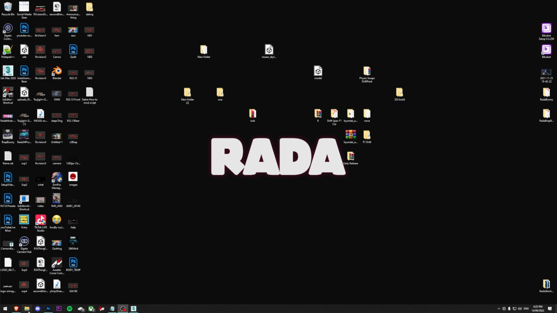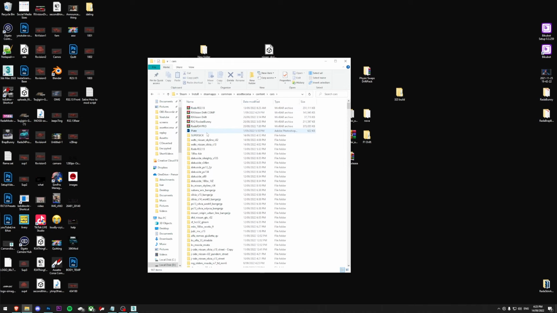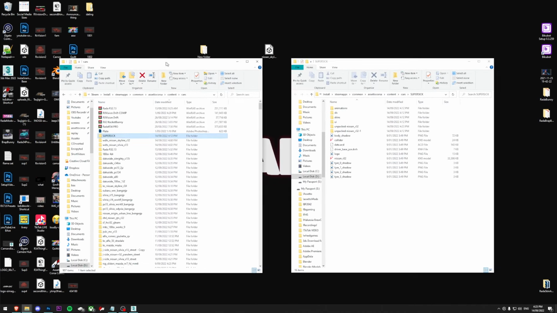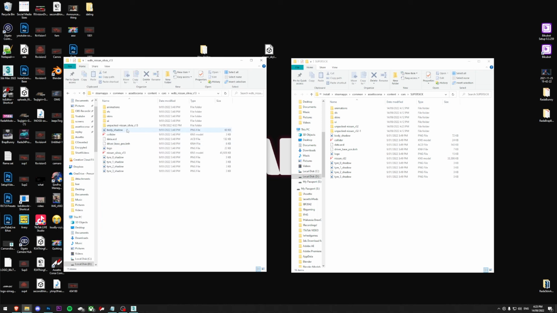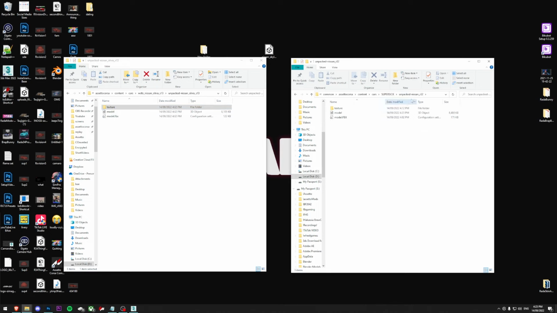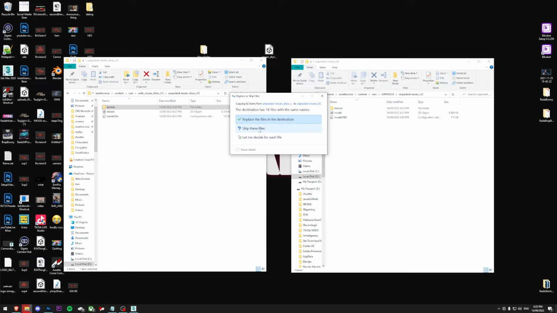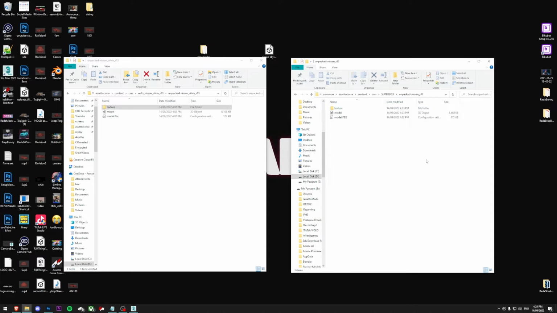Then what you're going to want to do is open up your files, go over to where you have your Super Sick, open it in a new window, and find your S13 model as well. Come into the unpacked S13, grab that texture, go into your unpacked file of the R32, and you're just going to want to grab your textures and throw them in there. Click on skip these files if it comes up with replace files.